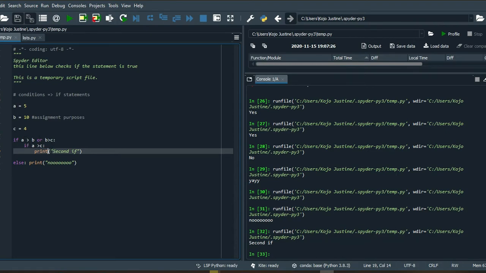I think by now you've gotten a pretty good idea of how if statements work. With more examples and more projects, I'm sure you'll get a clear understanding of it. Next time we'll be doing while loops.